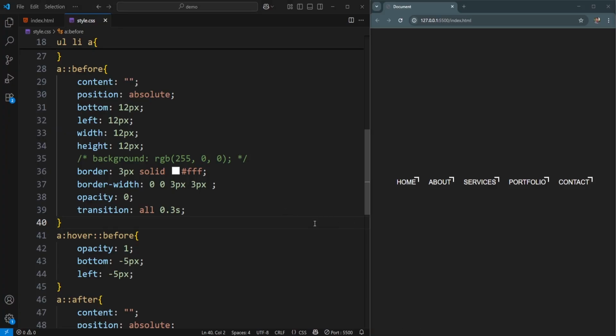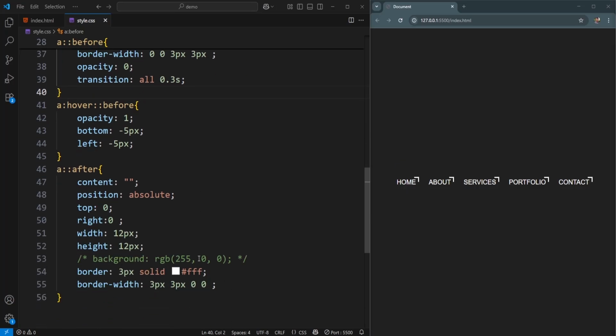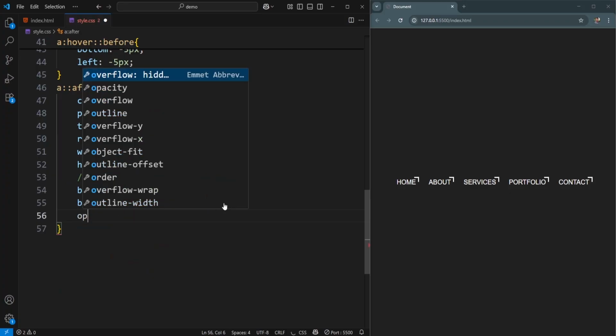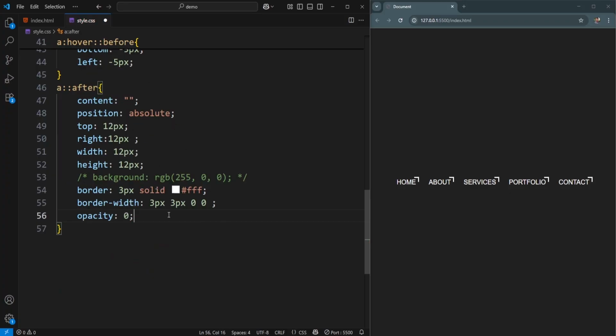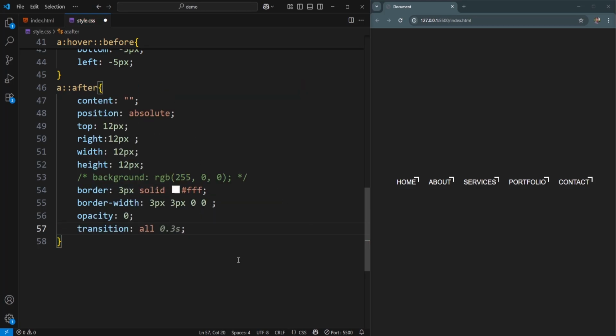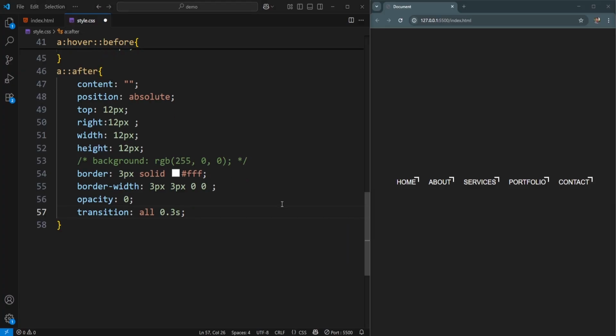Alright, we need to do the same thing for the top right border. So I'm going to change that position. So instead of 0, I'm going to make it 12 pixel. 12 pixel. And I'm going to set opacity 0. Also, I'm going to use the transition property. Transition all, and transition duration is 0.3 second. And then I'm going to save this file. After saving this file, as you can see, it vanishes the border.